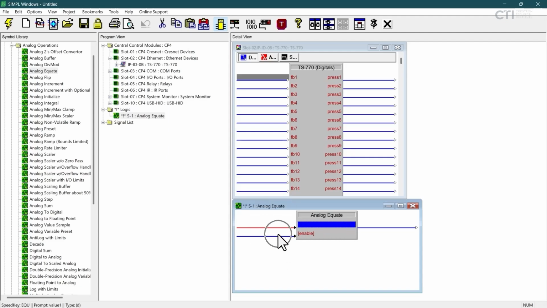The optional enable signal will enable the EQU as long as it is high. When enable is low, all outputs will be set to low. Each time the enable is high, the EQU will reevaluate the input and repropagate any matching outputs. Since the enable line is optional, it is not required to complete this symbol.